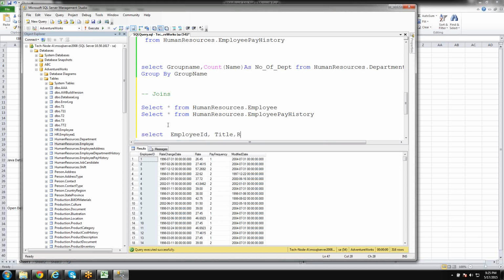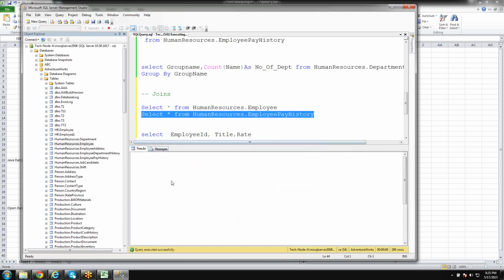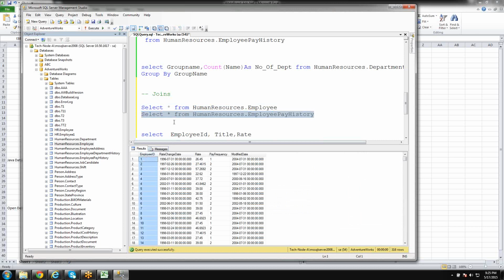I want to take pay rate. Observe that employee ID is in the employee table, and employee ID is also in the employee pay history table. In both tables, employee ID is there. Which table you want to mention first, you can place it as HumanResources.Employee first.